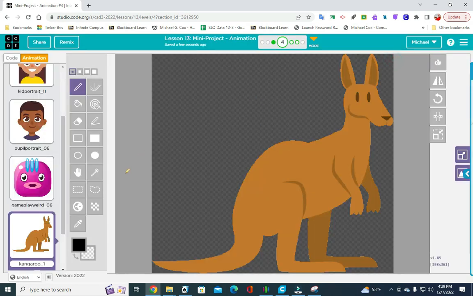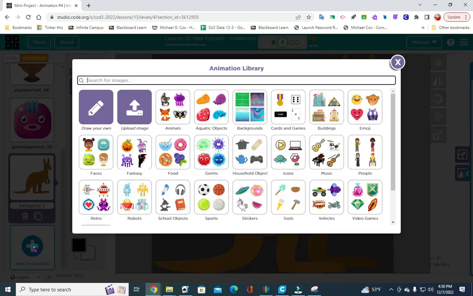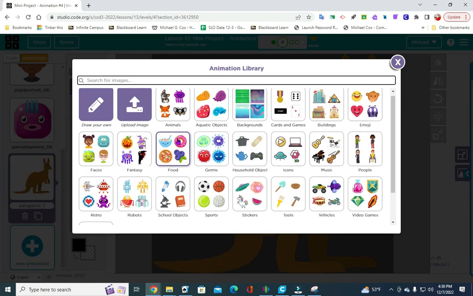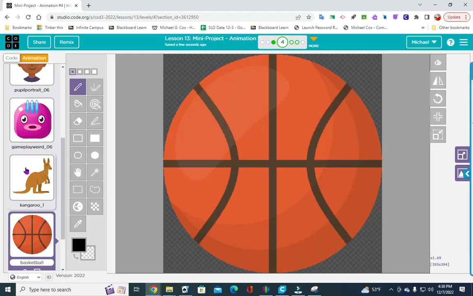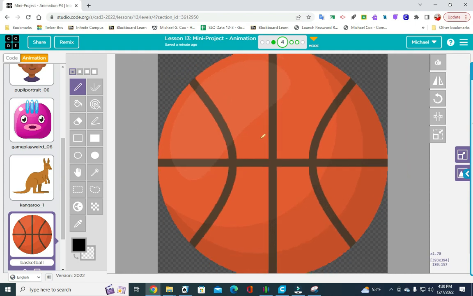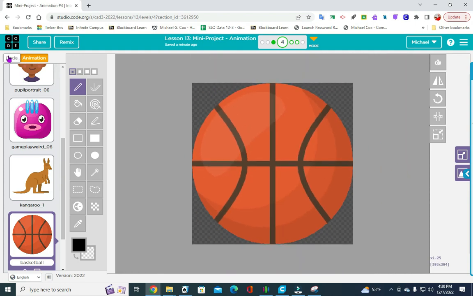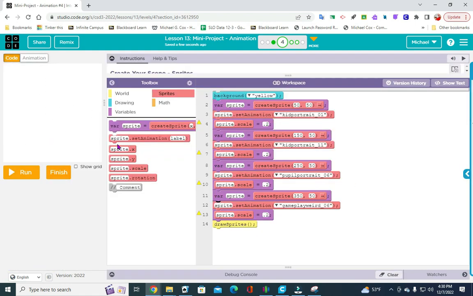I'm going to go back in and get a basketball now. And they would be in sports. Basketball. Done. You see it over there. I'm done. I'm leaving. So there's my kangaroo and basketball. I'm going to go back into my code. And of course we have to add them to our scene.